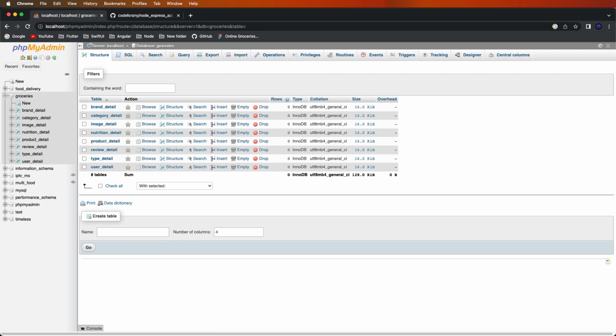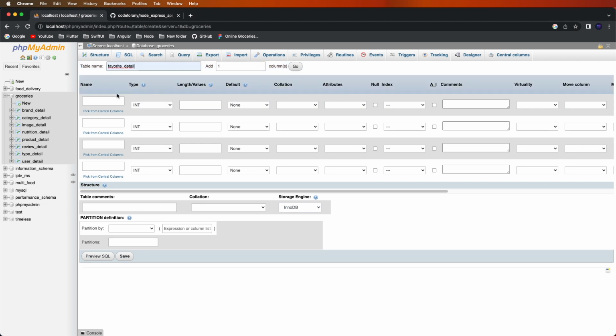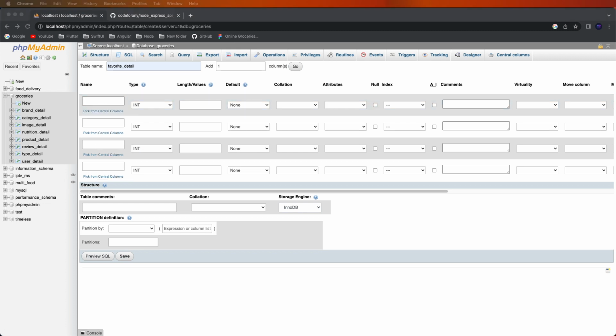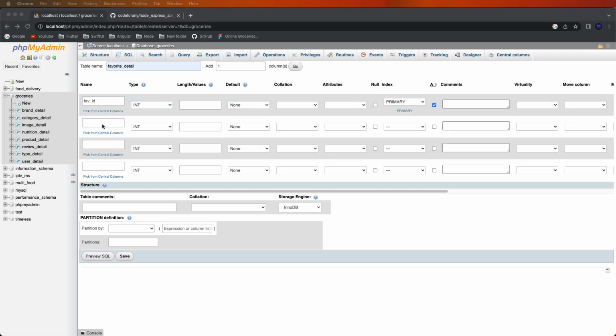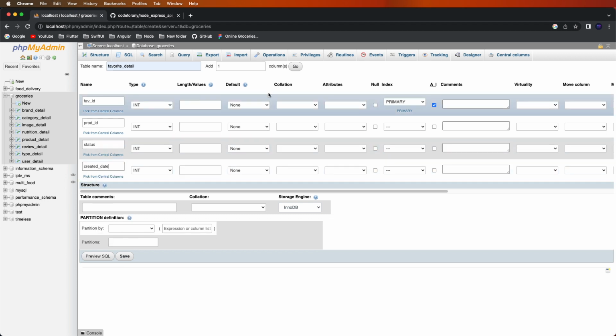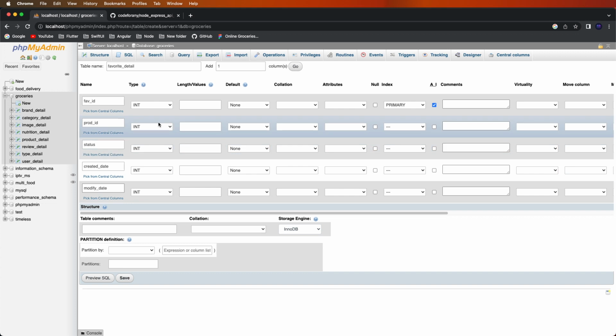Now review details tables are done. Now need to create the favorite data. Need to set the favorite product inside the user. Need to create a new table for the favorite details, and now need to create the favorite id, auto increment. Need to set first of all the product id, and then after need to set the status, and after need to give it the created date, and one more column need to add, modified. Now need to set all the data types.